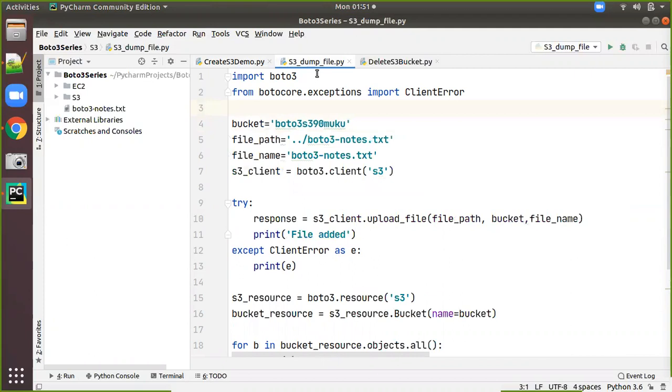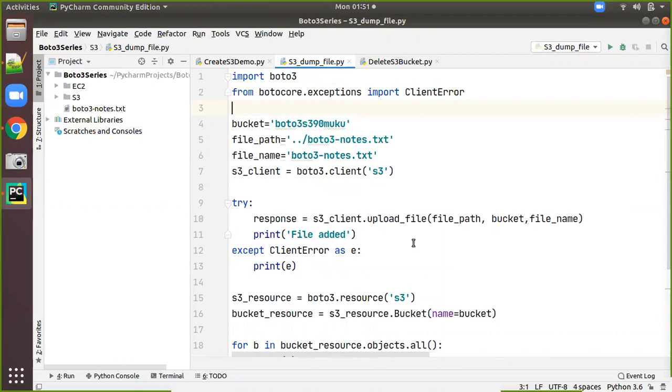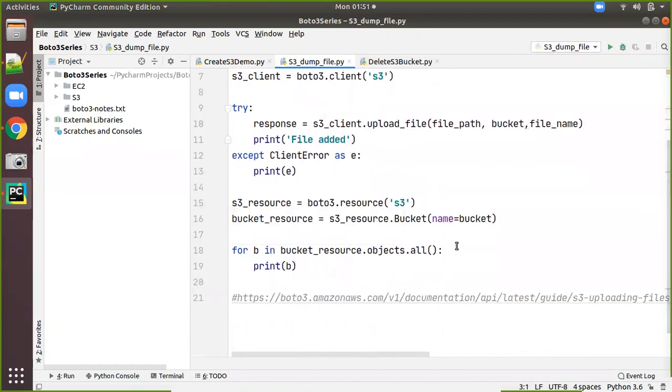Now coming to the dump file. We have used two kinds of APIs. One is client, another one is resource. The client was used to upload the file, and the resource was used to get the number of objects inside your S3 bucket.